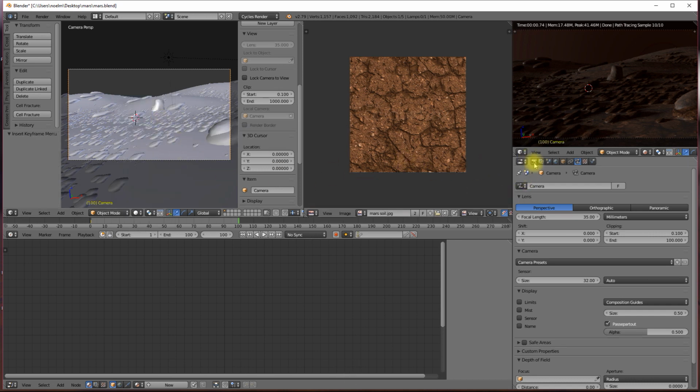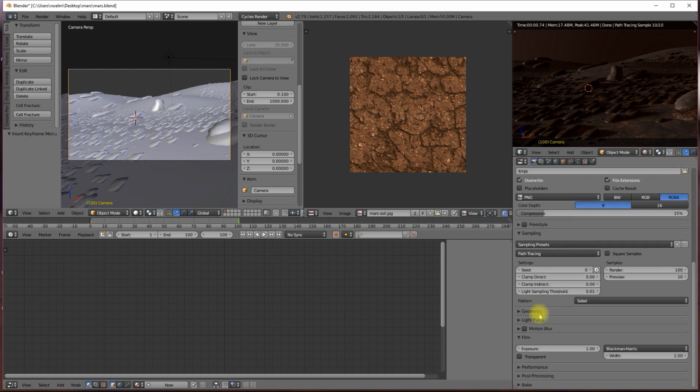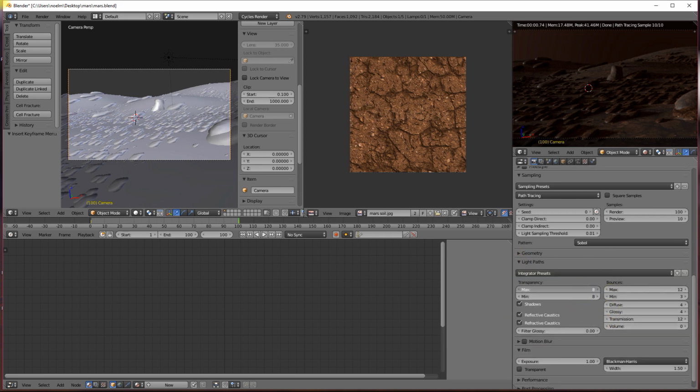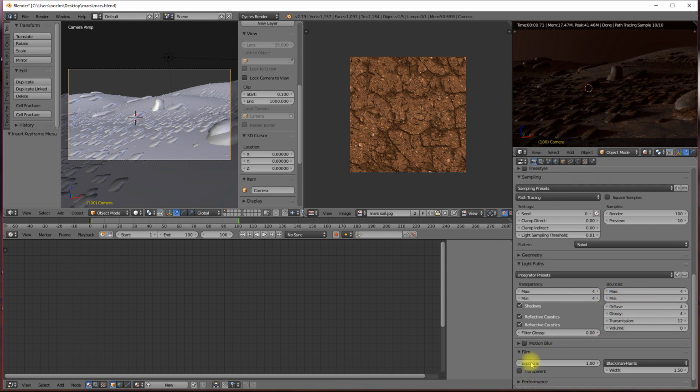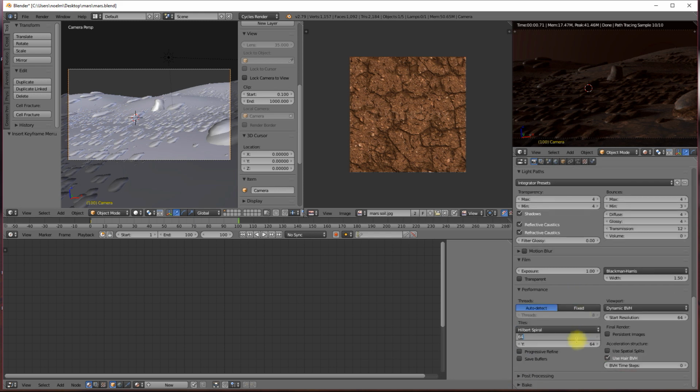our keyframe. Now the only other things that we had changed there were the render settings, so let's try that again. So light paths were brought down to 4, and in my performance, I had changed these to 256.